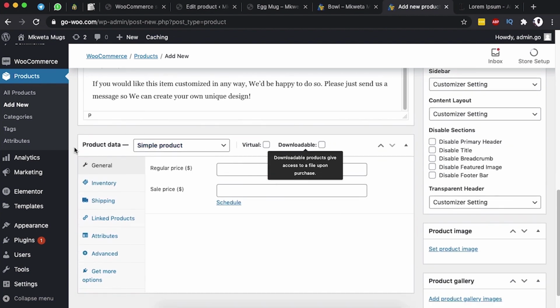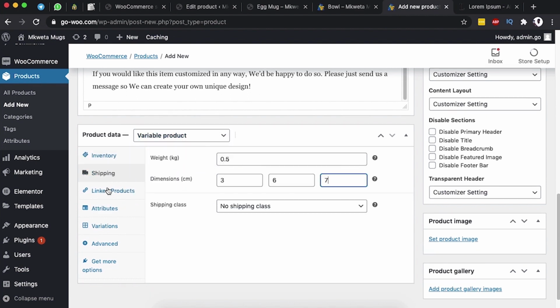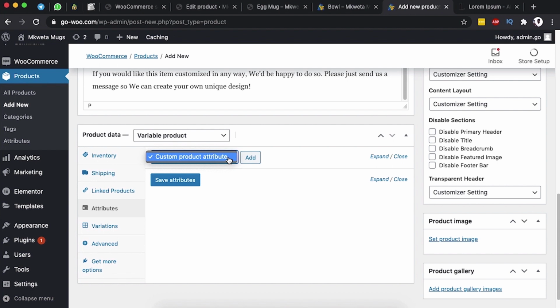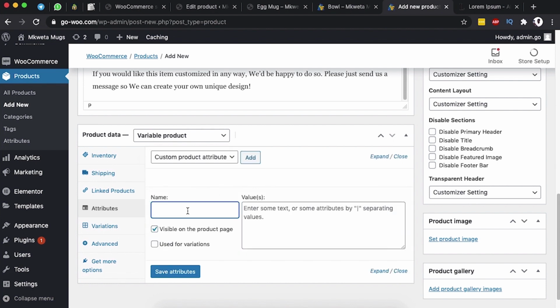Now I'm going to come over here to the product data, and I'm going to choose a variable product, which is what we are trying to create. We don't have any linked products to this product. For the attributes, we are going to add or create an attribute. So we're simply going to say add an attribute, and the attribute is going to be color.